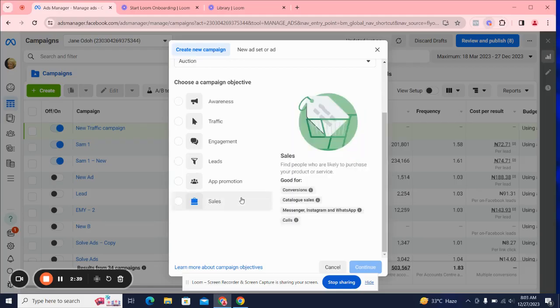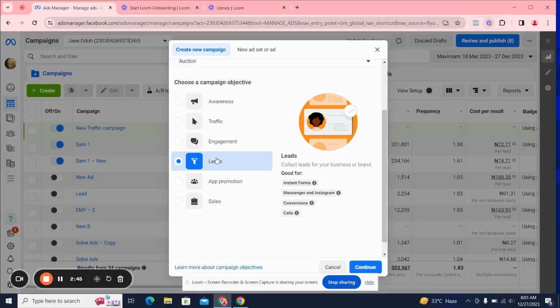Now, for the purpose of this ad, I'm going to be using the lead campaign objective, and I'm going to be using a website. If you don't have a website or a landing page, you can use your WhatsApp, Messenger or Instagram. You can use instant forms. The instant forms will help you send leads without using a landing page. It also helps you to filter, not as much as a landing page will, but it will still do the job. So now I'll use the lead objective and click on continue.